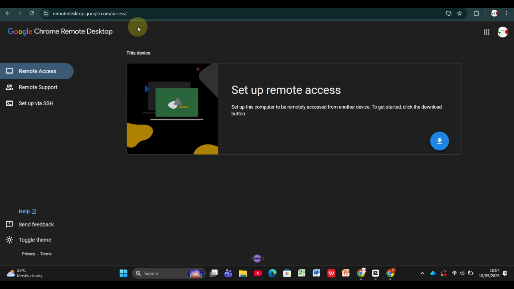First, open your web browser and go to Chrome Remote Desktop. You'll need to sign in with your Google account. Make sure you use the same account on the computer you want to access remotely. Once you're on the Chrome Remote Desktop homepage, click on the Remote Access section. Now you'll see an option to set up remote access.